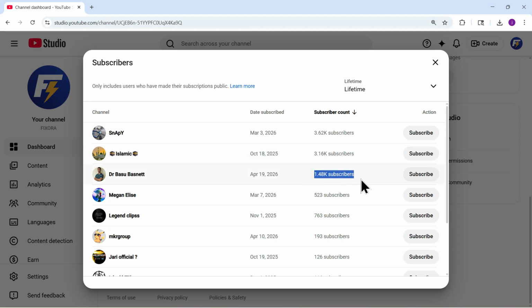Keep in mind that YouTube only shows subscribers who have chosen to make their subscriptions public. If someone keeps their subscriptions private, their name will not appear in your subscriber list, even if they are subscribed to your channel. Checking your subscriber list regularly can help you learn more about your audience and discover other creators who are engaging with your content.